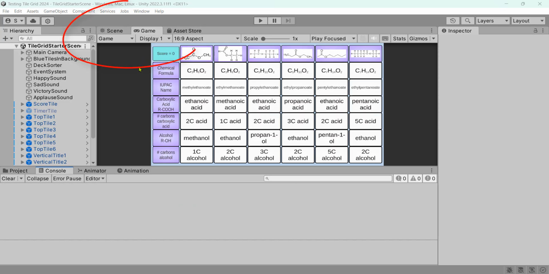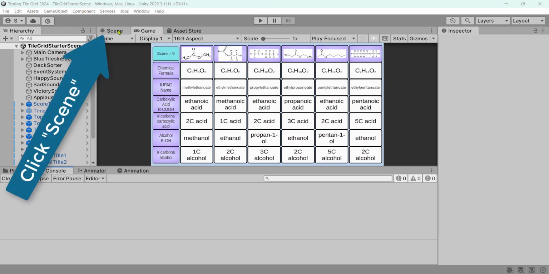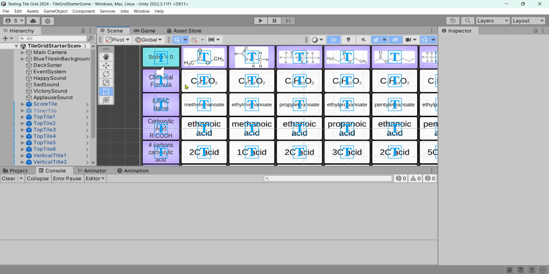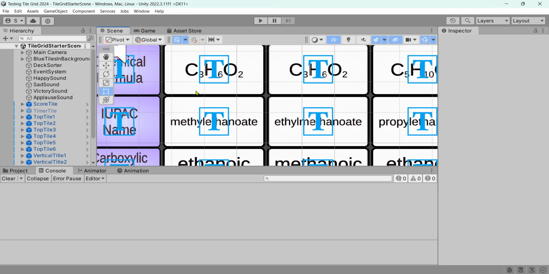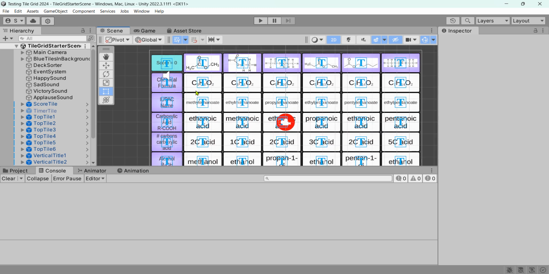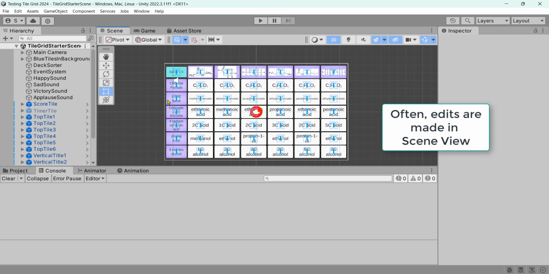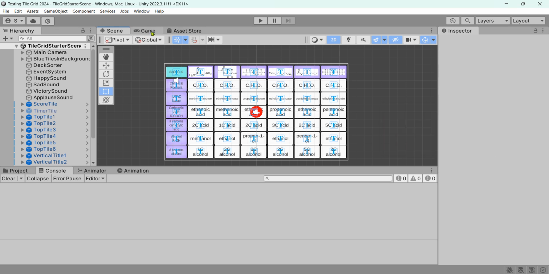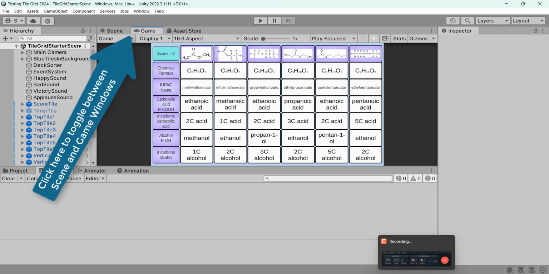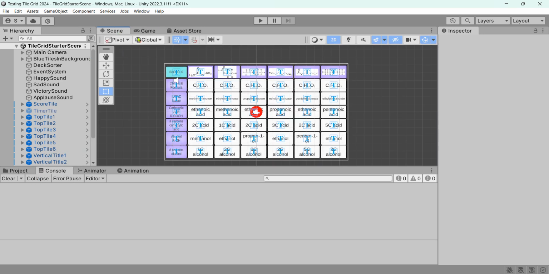There's another very important view. Up here at the top, it says game, it says scene. So if I click scene, this allows me to zoom in and see all the components that are in this scene. So often you'll need to work in this scene view. The game view is sort of your finished product. Okay, again, just to click scene, game.